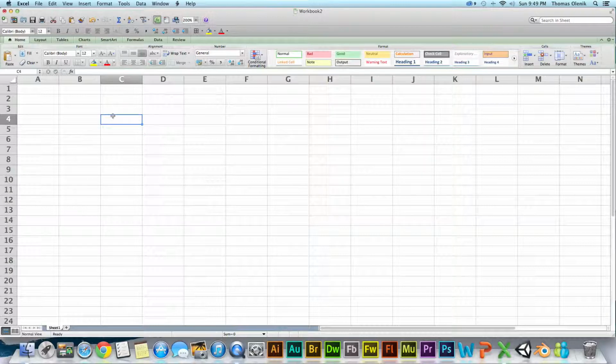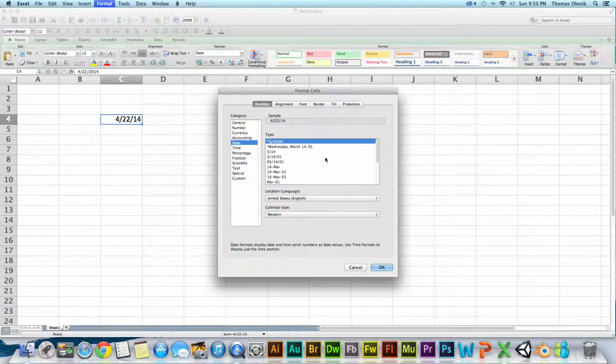So now one of the other things, if you'll notice up here in this drop box, each cell has a format. Let's put in a date here, 22/2014. Okay, that looks like a date, and look, Excel recognized that as a date and changed it to a date format. All the other cells are labeled general. What if I don't want that format? I can go up to Format Cells, and I can change to a number of different date formats.